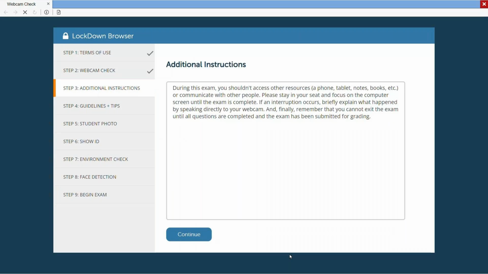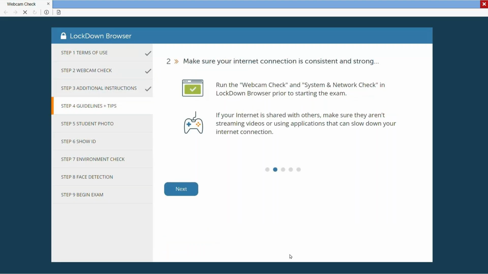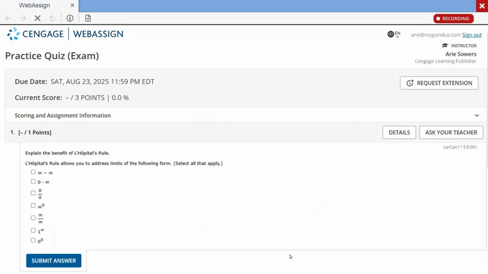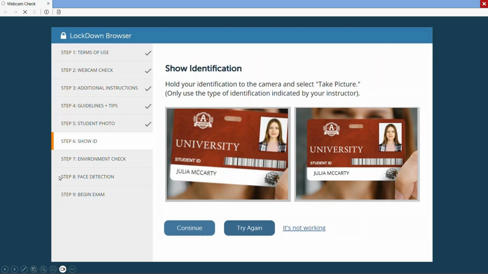This is what those additional directions might look like if you use and customize this step. The guidelines and tips we saw a little bit earlier, where there's screens that give the students reminders about taking tests remotely. If you have the student take a photo of themselves or a photo of their ID, it will use their webcam to capture that photo, and the photo on the right-hand side is what gets displayed in your proctoring results. And then you might have students do the environment check or the face detection step, but before they begin the exam. If not, they'll just begin the exam.